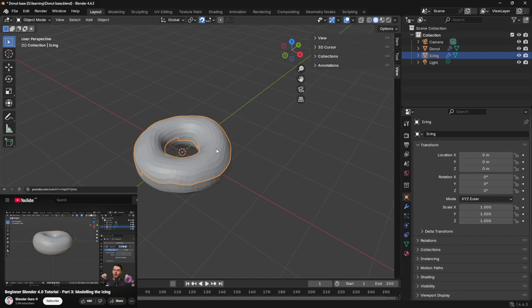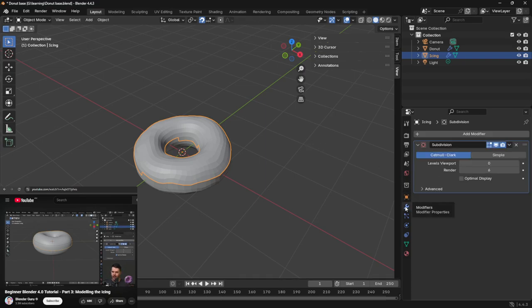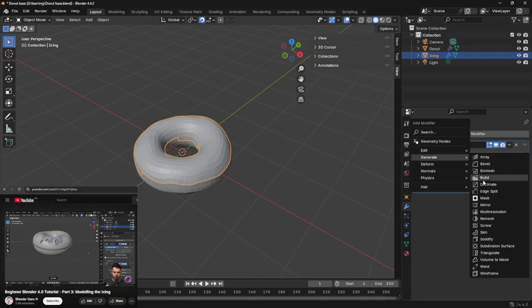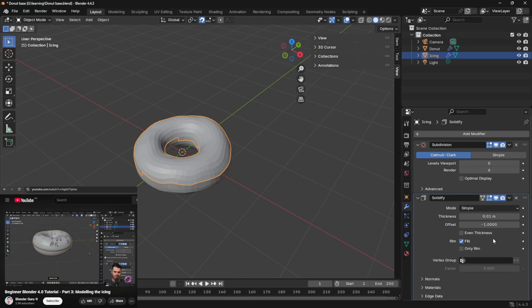So what we want to do is give thickness to our icing. We can do that with a solidify modifier. So add another modifier, making sure you've got your icing selected, not your donut. And then where you've got add modifier, we're going to go Generate, Solidify. Okay. Now it's made it worse.